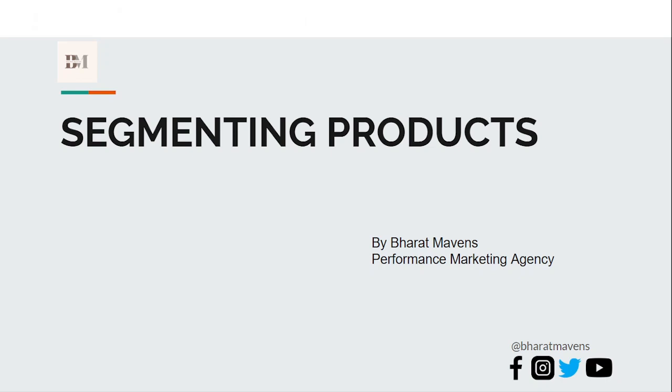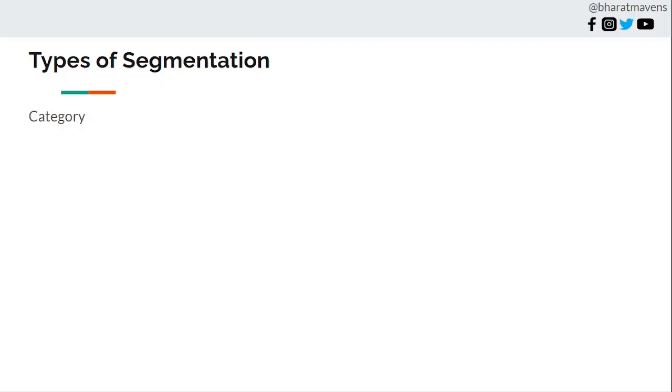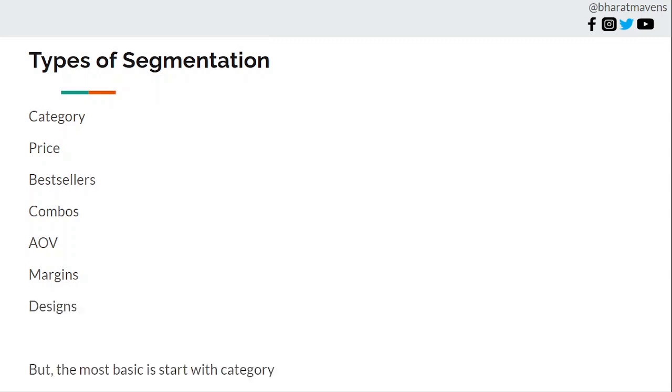Now, segmenting products. How do you segment products and how do you run a campaign, the shopping or a PMAX campaign? Types of segmentation are: you can segment by category, price, bestsellers, combos, average order value, margins, your designs. But the best way you should be segmenting is category. That is the most important and the basic way when you are starting out.